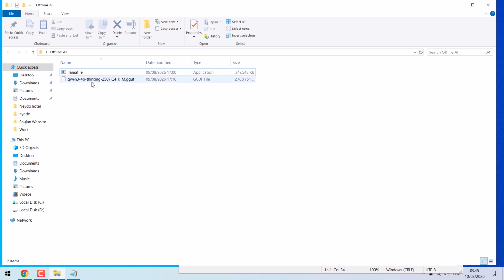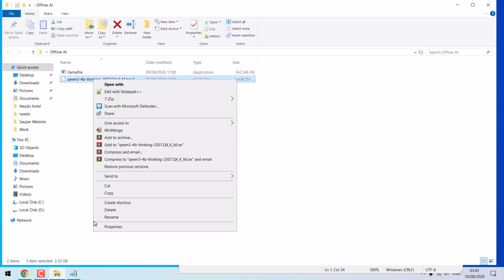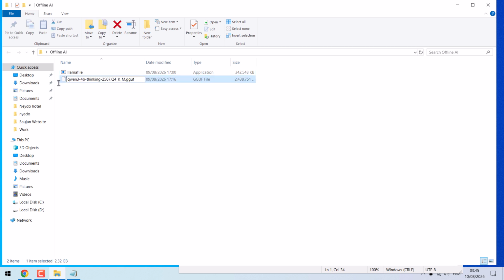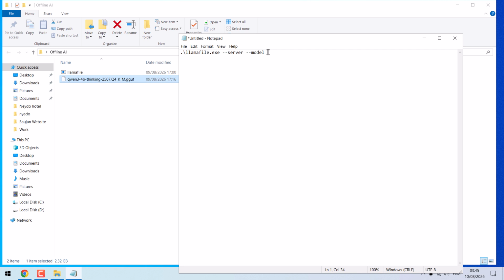And since we are using this model, copy the exact name. Make sure you also copy the extension GGUF. Copy and paste it here. So it's done. Now let's save it and do save as.